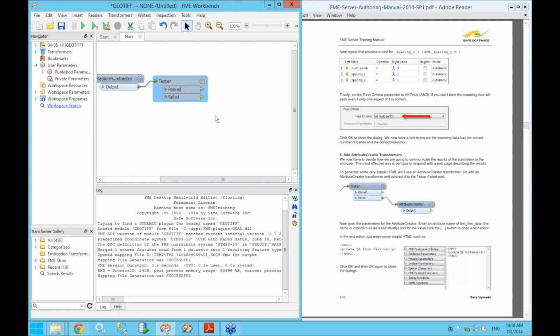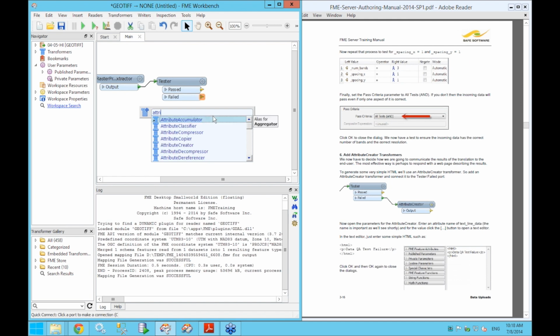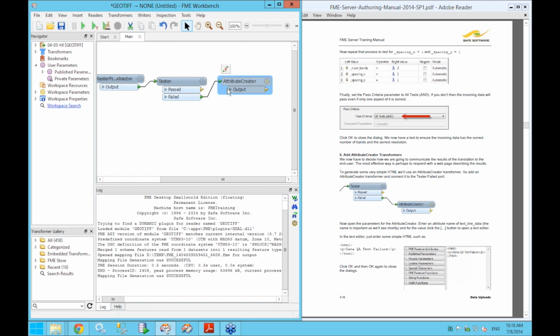So we'll start off with building up some HTML for the failure option. So if our data fails our test, we're going to use an attribute creator to build up the HTML that's going to send the feedback. So click to highlight the failed output port on the tester. You should see it turn orange when you do that. And we're going to drop in an attribute creator transformer. So start typing attribute creator and click enter to drop that into place. And we'll see that it should be connected to the failed port now.